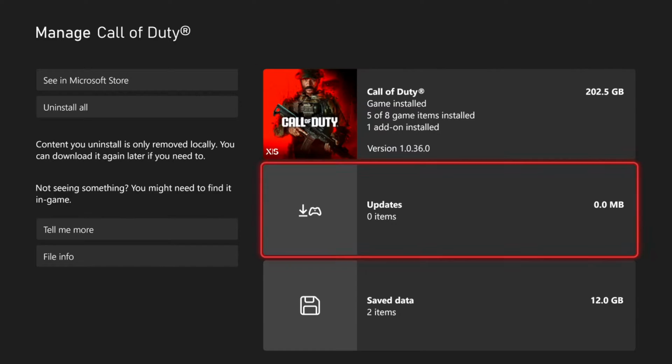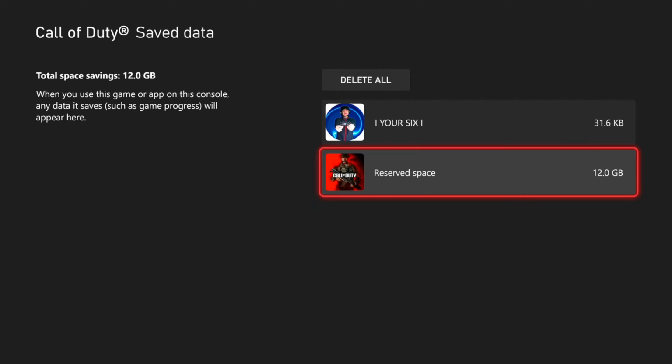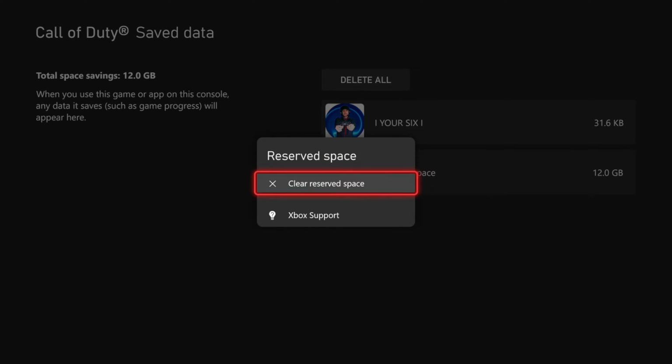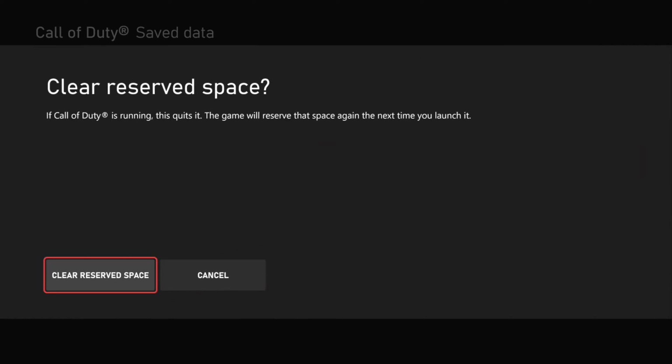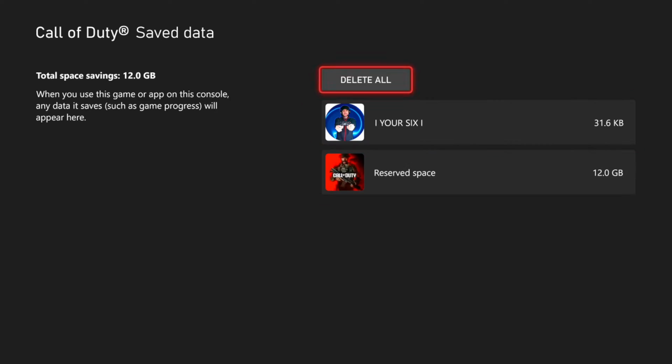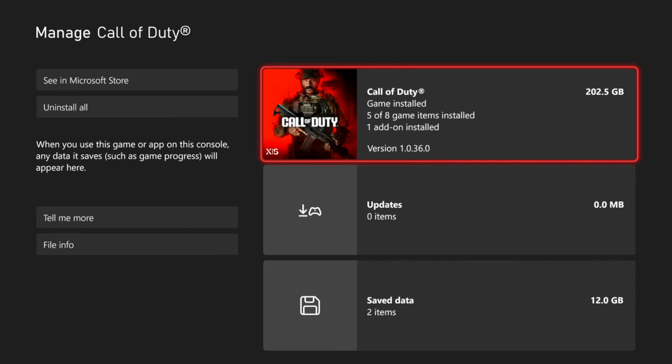But if we go on back, we can go to save data right here, and this should be our saved games on here. So if we had like the campaign data or something like that, we can completely delete it from this section, and then we can relaunch the game and then start it back up. So we can go over it now, and then we can select it, and we can go to delete on the top here. So it says clear reserve space. Otherwise, we can go to delete all right there. So once you delete that data, you should be good to go.